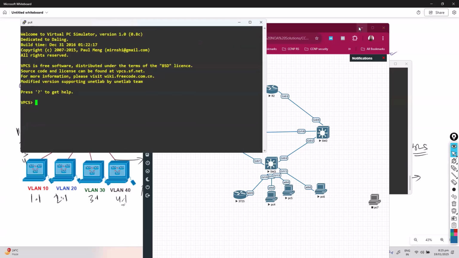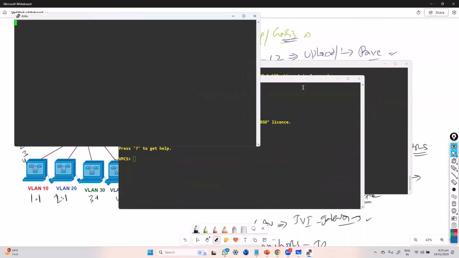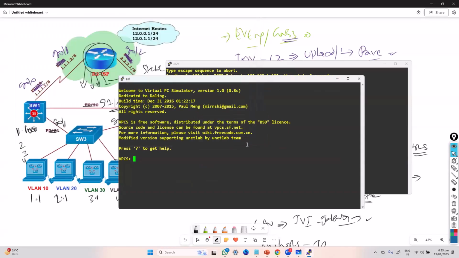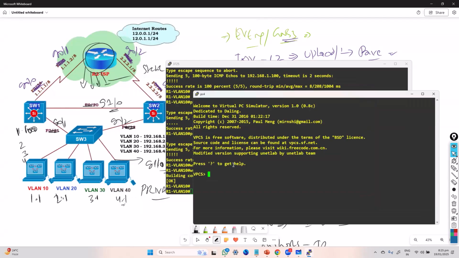So this is my VPC. The VPC is slightly different; we configure how this comes. The IP we give is from the 192.168.2.x subnet, and the gateway address is 2.150.